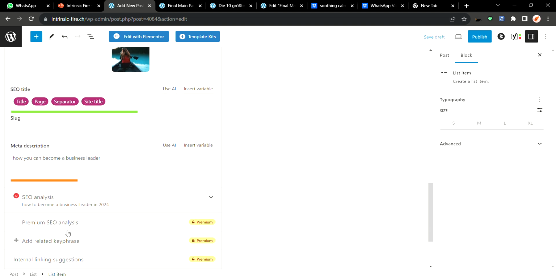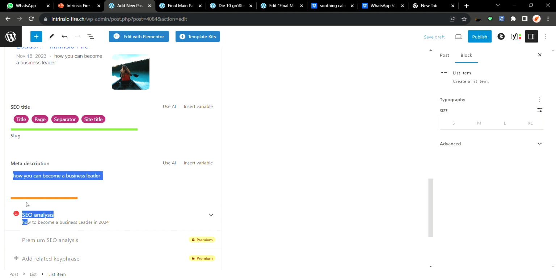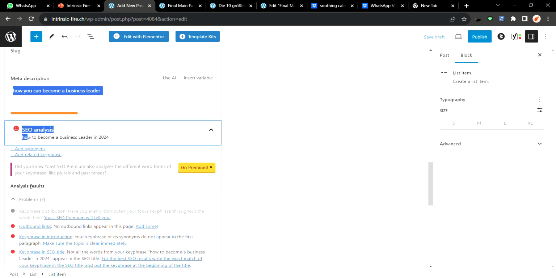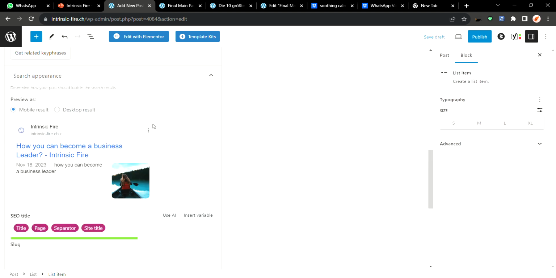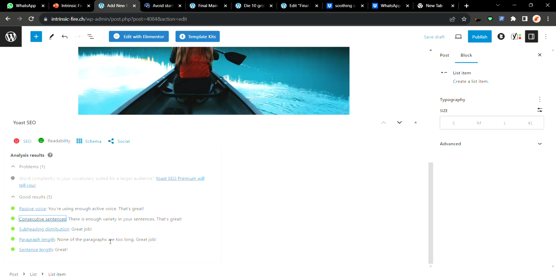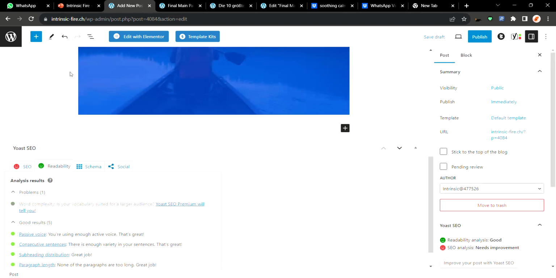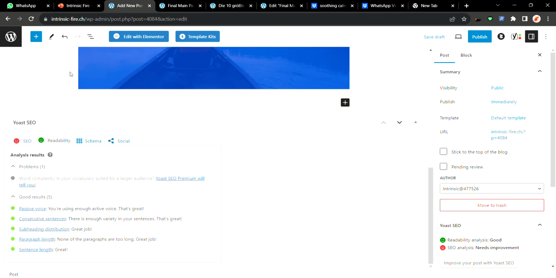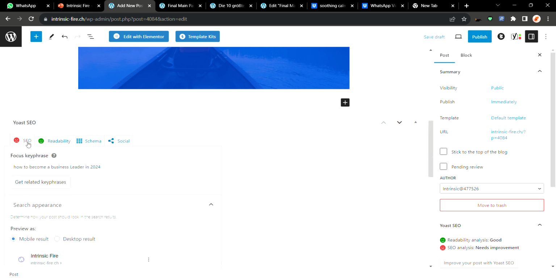We have to keep it a little bit longer, and it will also show you your SEO analysis. If you have not taken the premium version, it will always show orange. If it is orange, it's good. And also here is readability: passive voice, consecutive sentences, and how many subheadings you have used in your website. It is called readability, by which the user can read and how easy your article is to read. And in the SEO part, it's red, and I think it is not good.